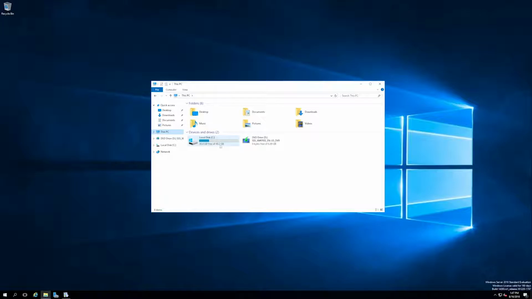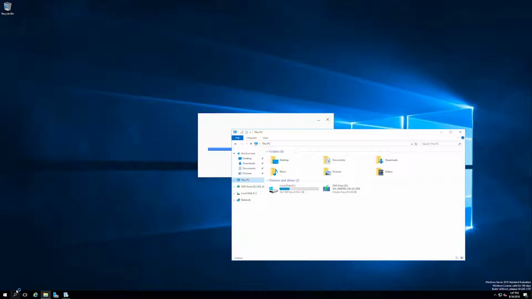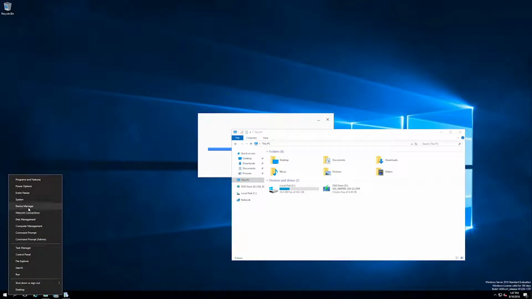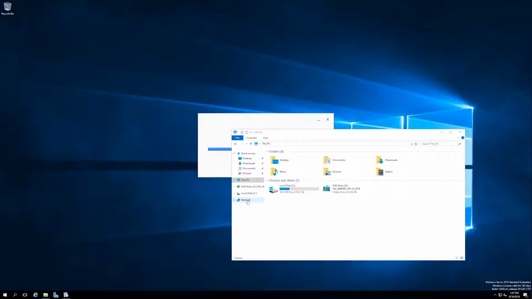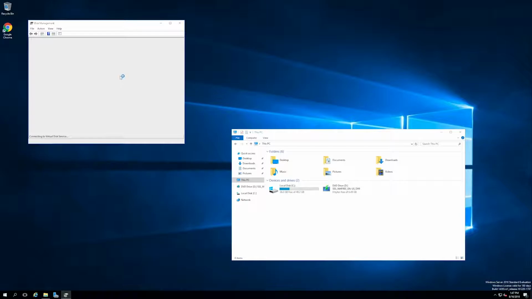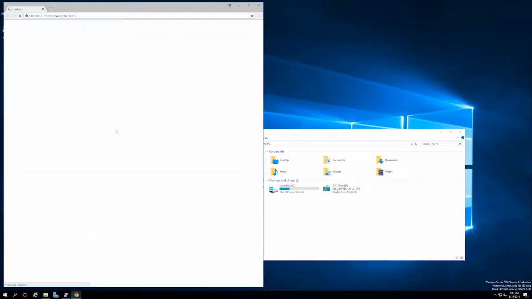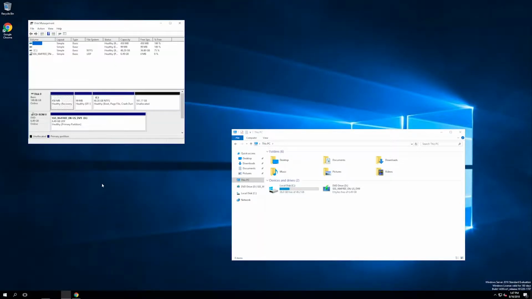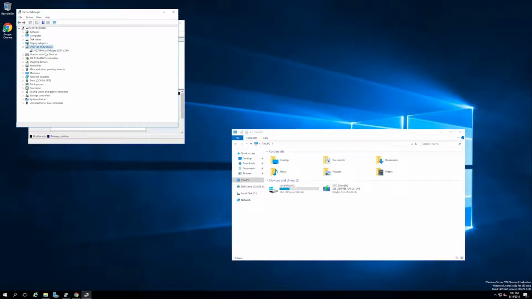So we saw that we have our C drive that was created automatically when we were installing. So I'm going to right click on the start bar and do Disk Management because we want to configure a D drive. So it looks like Chrome installed. Let's just turn off our CD drive, disable it, just because I want to make a D drive, not an E drive. It should refresh.